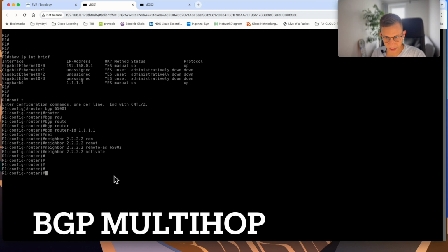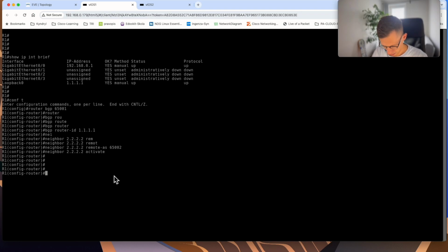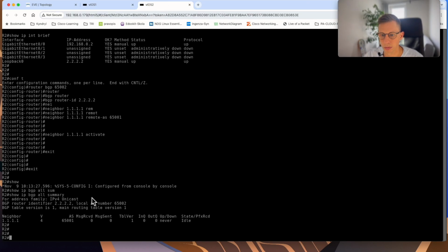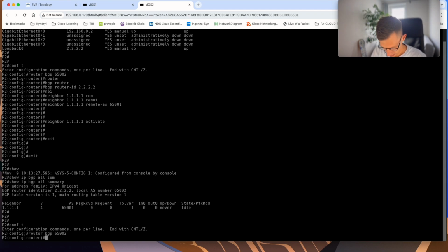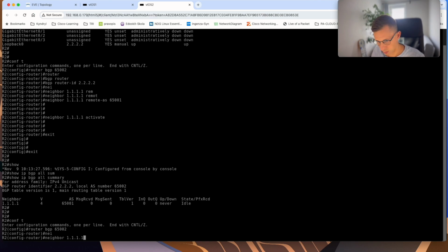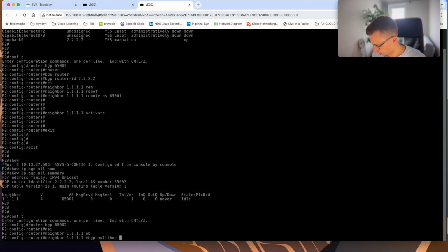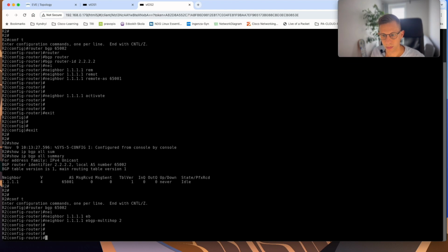There is a command for eBGP to tell it that the peer is more than one hop away. In the router, I'll go back to neighbor 2.2.2.2, and the command for the multi-hop here is ebgp-multihop. Because it's more than one, it's 2 hops away, I set 2. Go back to router 2 and do conf t, router BGP 65002. The neighbor was 1.1.1.1, and ebgp-multihop 2. Now I have eBGP multi-hop.